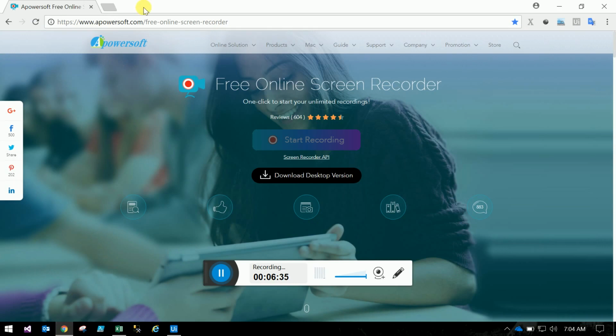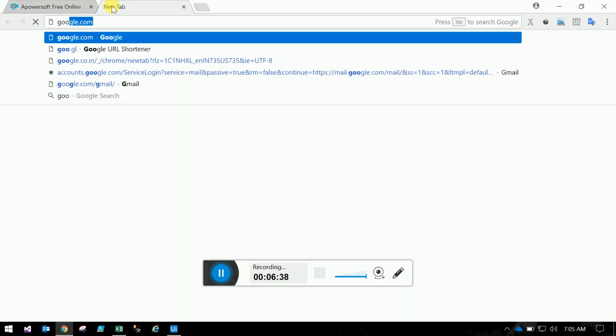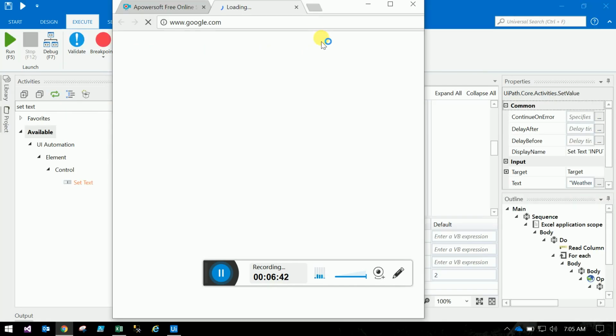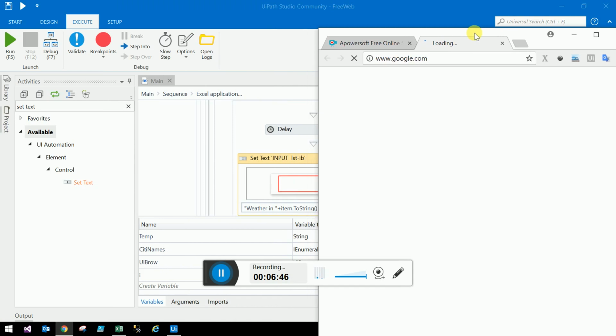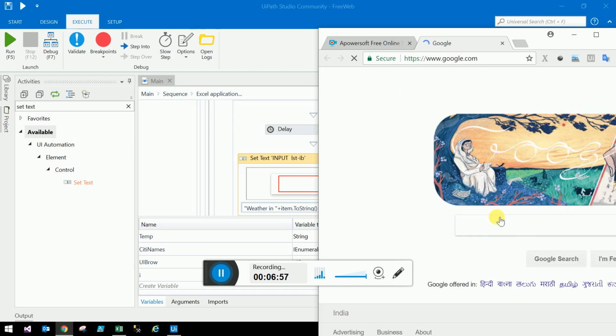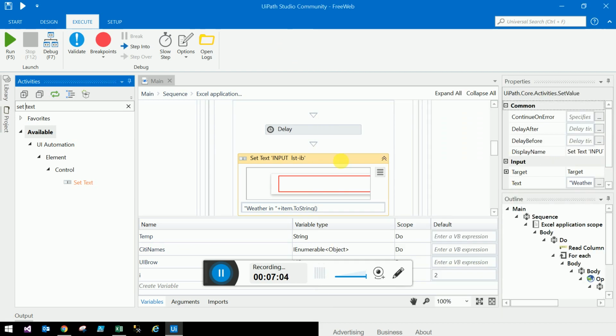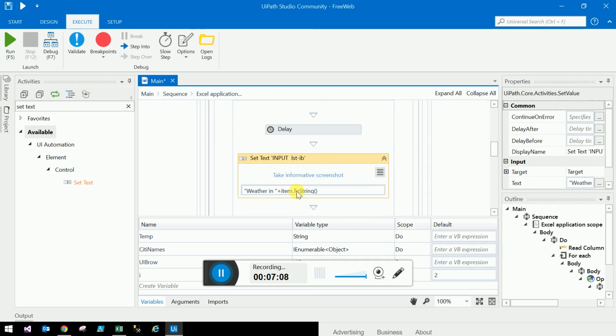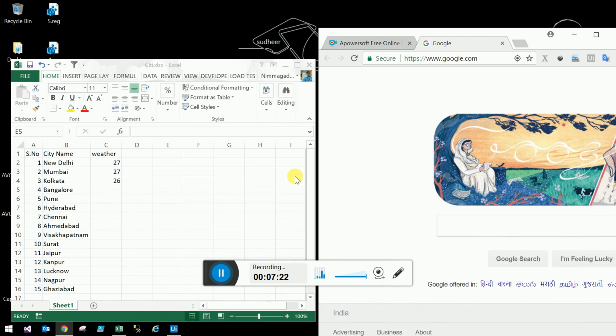What it will do is, once Google is open, you have to type the text within the text box. That text box is the control. You have to go to where you have to type, in this text box. For that, once you drag that Set Text control into this flow, you click on take informative screenshot, and it will mention like this. You just drag like this.